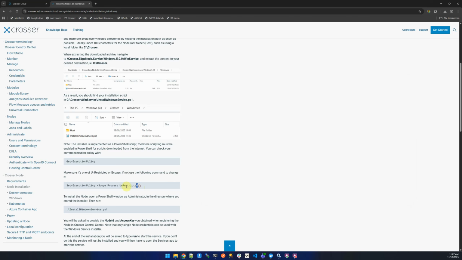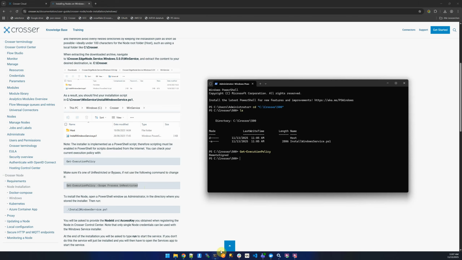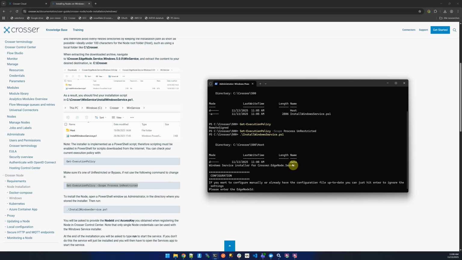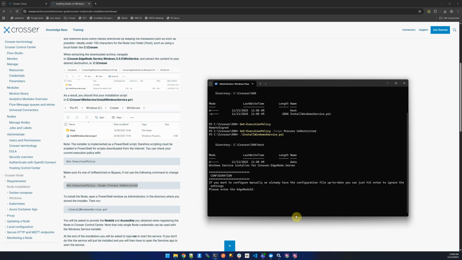RemoteSigned will not work since the script is not signed. So that being said, I need to set it to Unrestricted temporarily. Next time you open a PowerShell, it will be reset. Once this is done, you should be able to run the installation script from the PowerShell here. So let's see if that works. Great, something is being executed.